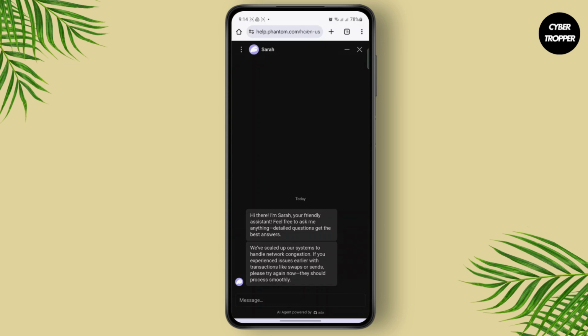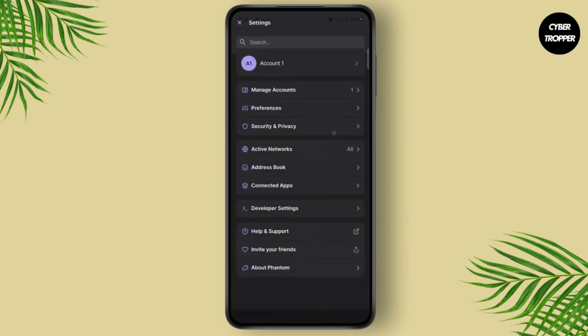You can just tap on chat, and here you can try to chat with their AI bot and give them recommendations that you want Phantom to support multiple currency displays in the future. And once that is done, Phantom will most probably add that feature because most of the users are also asking for the same feature. And that's pretty much it.